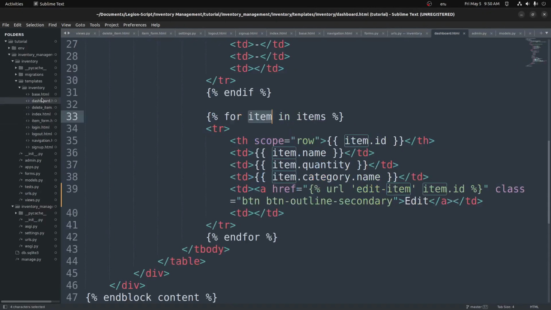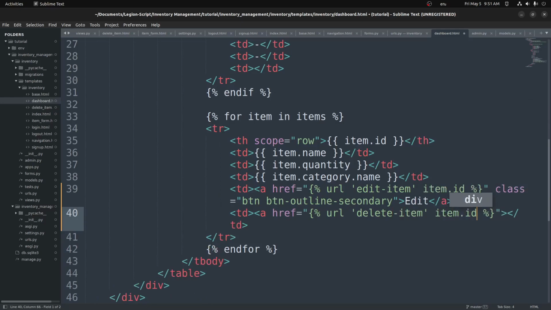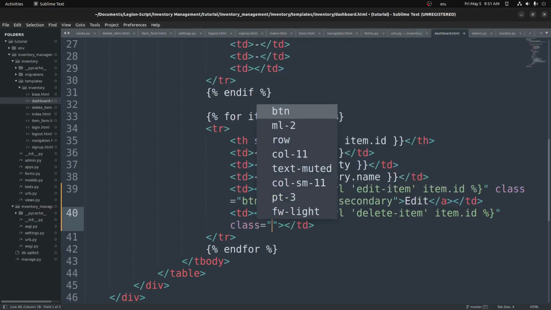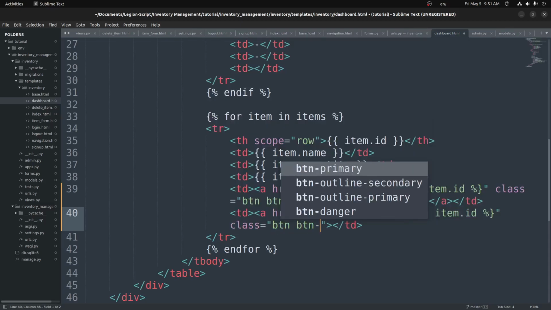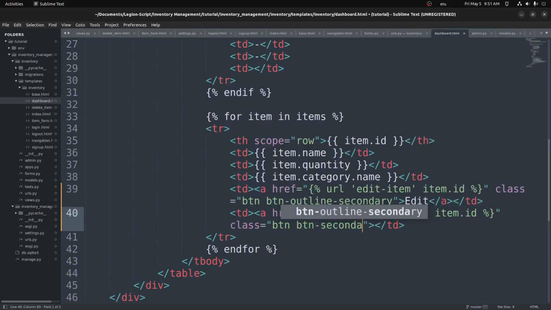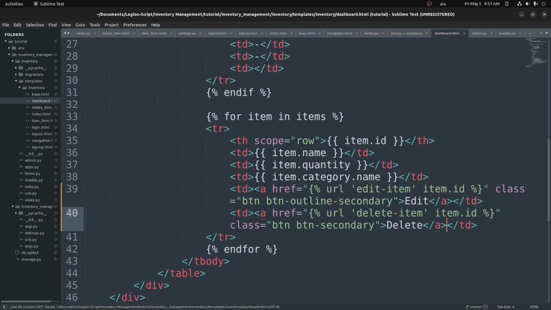Okay, now let's go back to our dashboard and we'll add the button for it right here. So this will go right next to our edit item button. So we'll add an a tag here, add an href that goes to a Django URL tag, url, it'll be delete-item. And then once again, we need to add in the item.id because we're passing the primary key into the field. Then we'll do class equals btn-secondary. Then we'll add delete as the text. Then we'll close off the a tag, and then we'll save that.